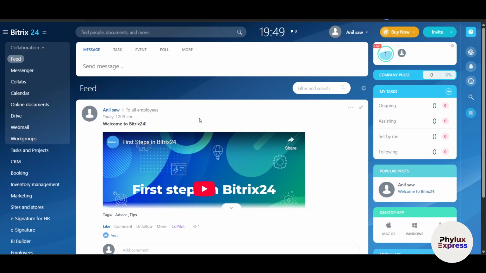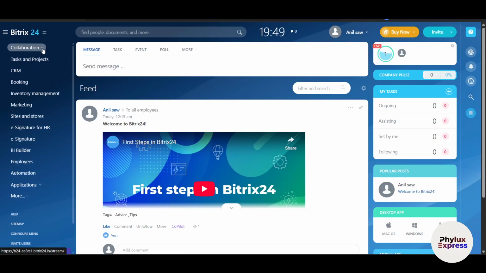Now that your account is set up, let's dive into managing leads, right? So this is a collaboration feature. And what is managing leads? So how can you do this? You just have to go to your CRM option, which you can see here, right? And inside the CRM, there's an option of leads.